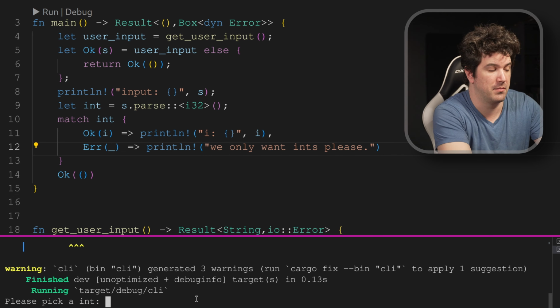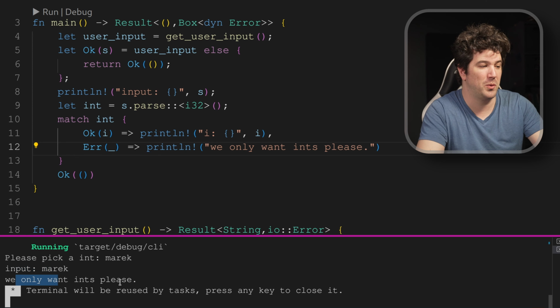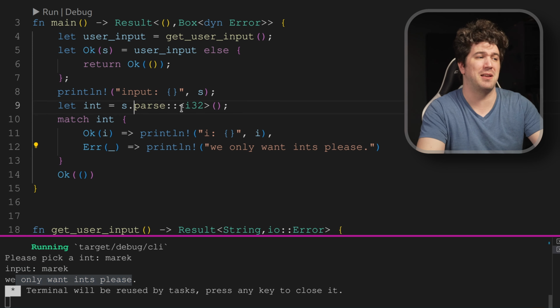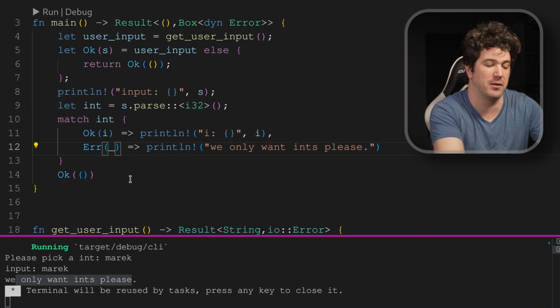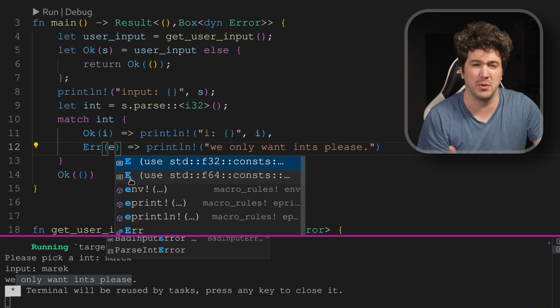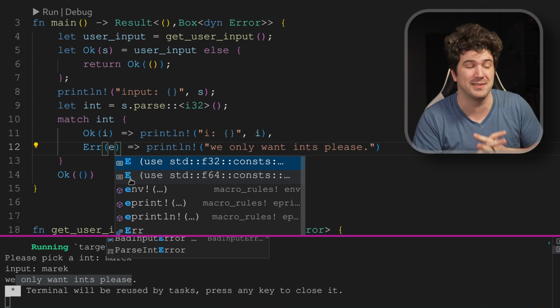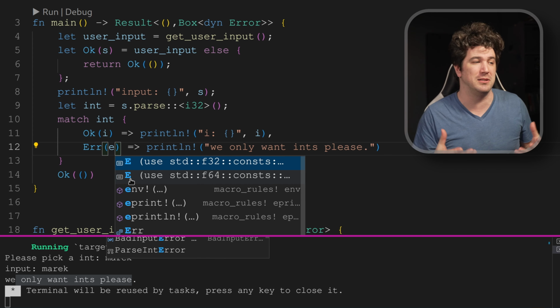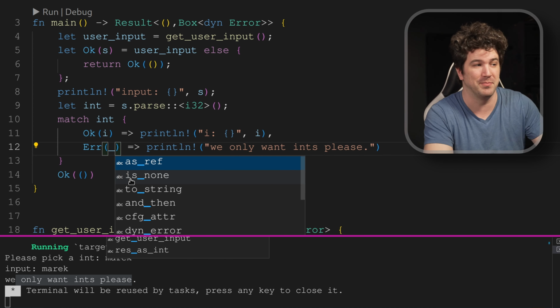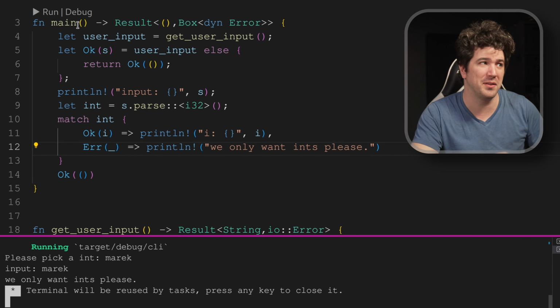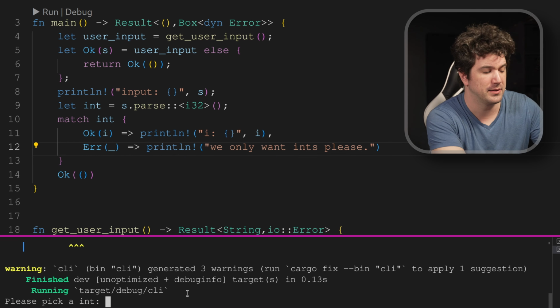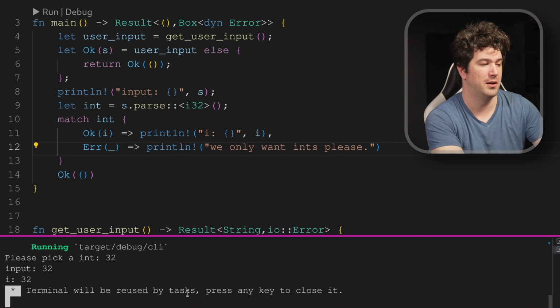Please pick an int, Merrick. Input Merrick. We only want ints, please. This failed to parse. We consumed the error. We could have done something with error here, E, and done something with it, but that's really beyond what we need to do. We just wanted to parse it, so we're just going to consume that error. Let's run it again and make sure it works with an actual integer. Please pick an int. We'll pick 32.